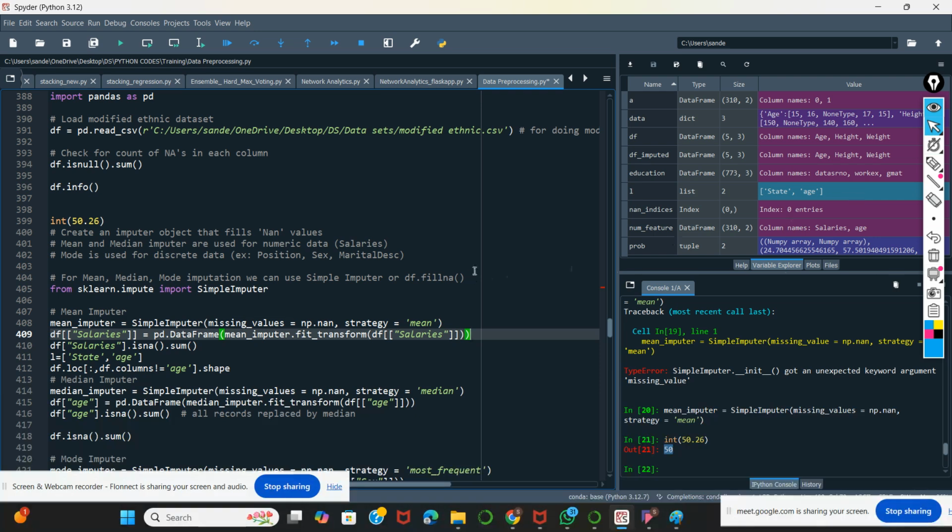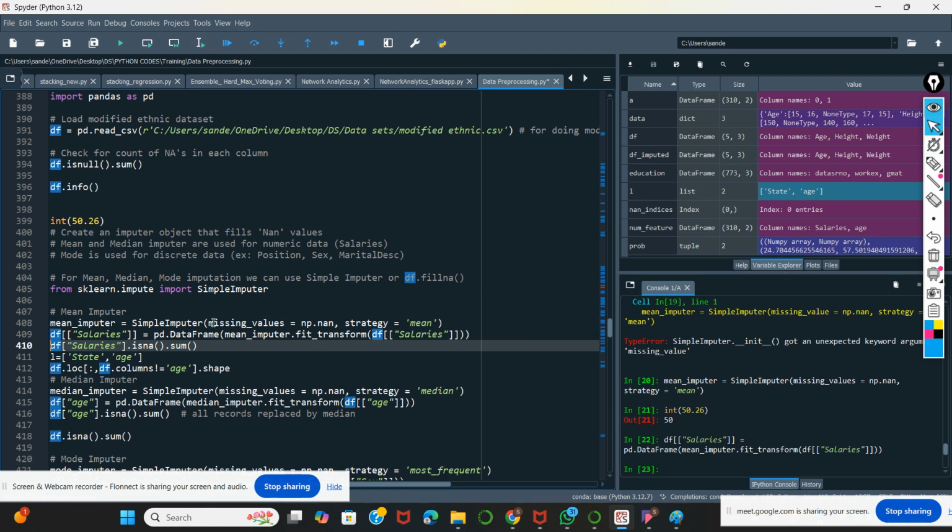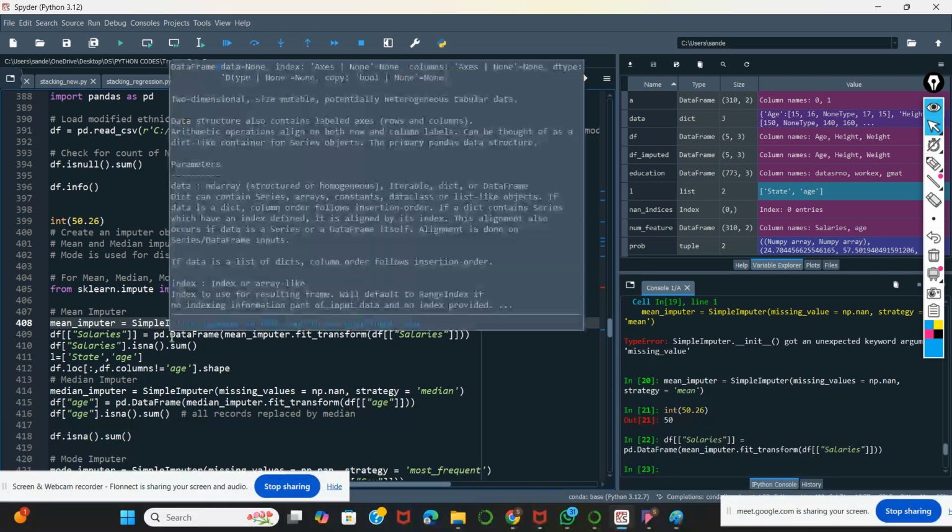Remember, I told you once that in preprocessing you have to use fit underscore transform, but in prediction you have to use fit underscore predict. These are the two different methods you have to prefer. Let me go and run it. Once I run it, what happened? Each item in salaries was replaced with the mean value. Those null values present in my salary column got replaced with the mean.